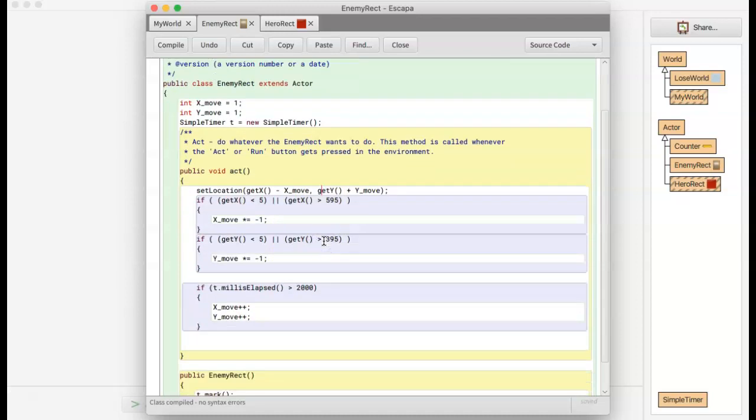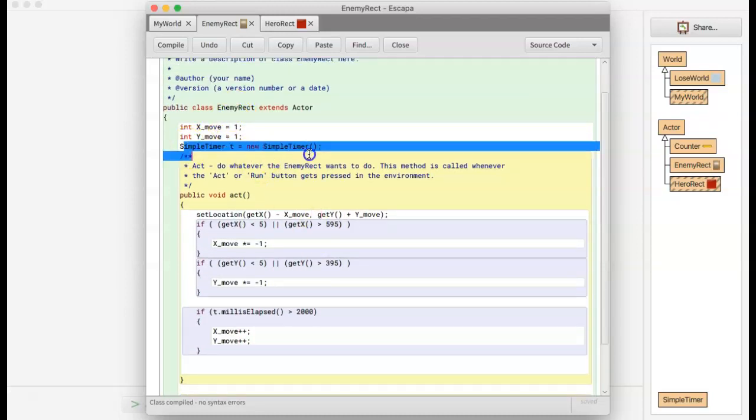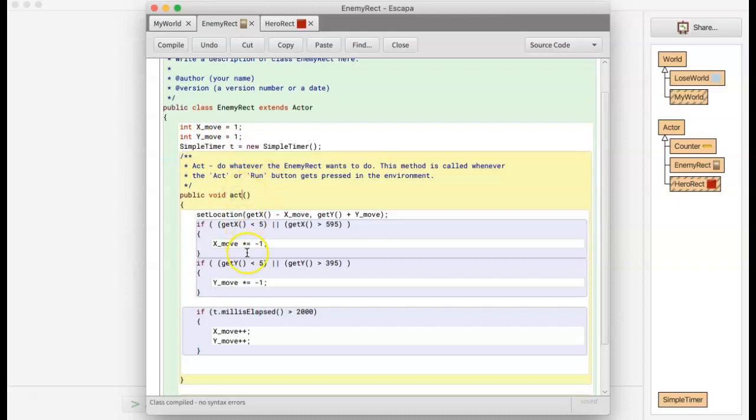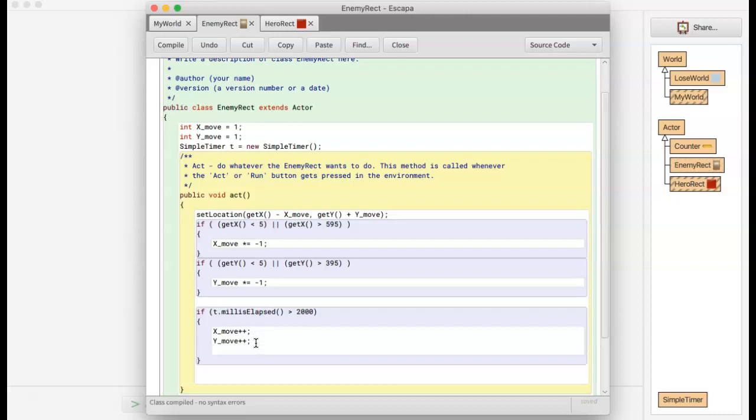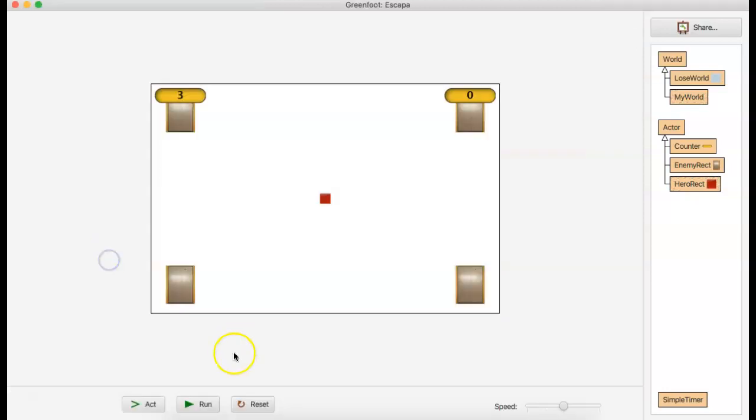Okay, so let's just go over it one more time. I've given each enemy rectangle a timer. Every time we act, we check to see if the value of the timer is above 2,000. If it is, we increase the value of ymove and xmove. And also, we are going to reset the timer. What should happen is every 2 seconds, we should see an increase in how fast the rectangles are moving. Okay, so let's see.